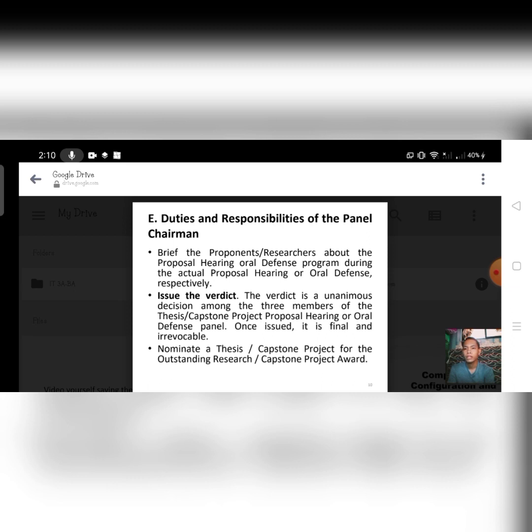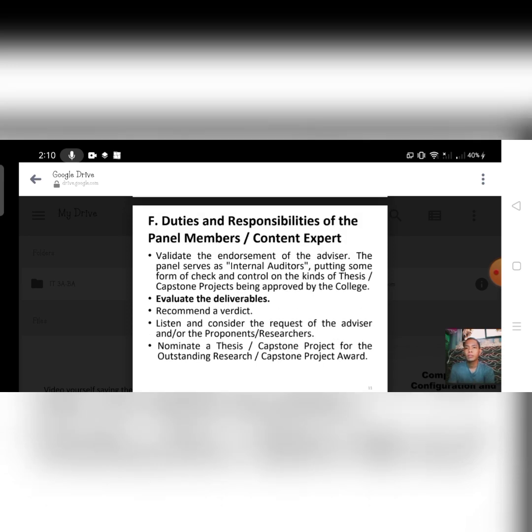Nominate a Thesis Capstone Project for Outstanding Research Capstone Project Award. Duties and responsibilities of the panel members. Content expert. Validate the endorsement of the advisor. The panel serves as internal auditors, putting some form of check and control on the kinds of thesis capstone project being approved by the college.